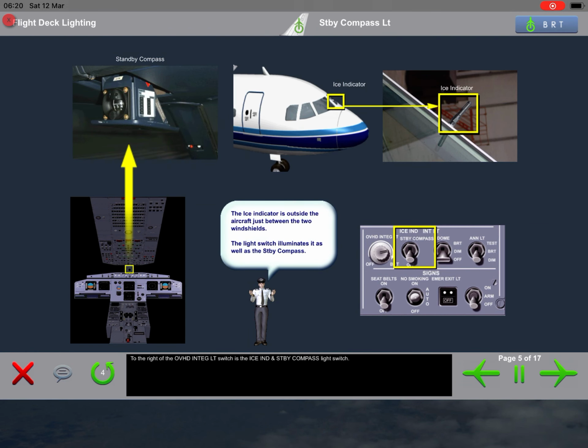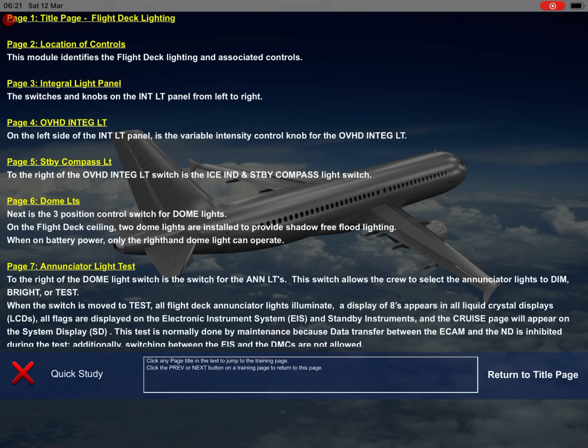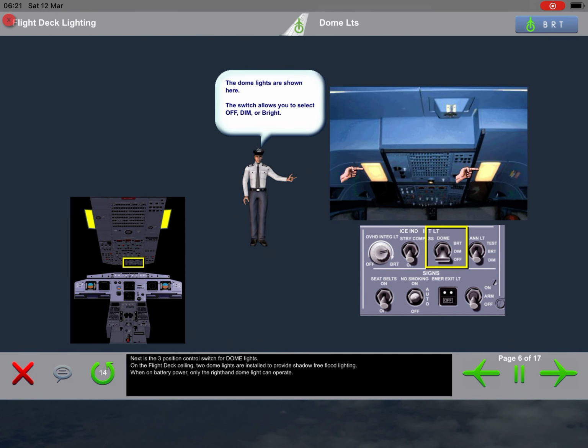To the right of the overhead integrated light switch is the ice indicator and standby compass light switch. Next is the 3-position control switch for the dome lights. On the flight deck ceiling, 2 dome lights are installed to provide shadow-free floodlighting. When on battery power, only the right-hand dome light can operate.